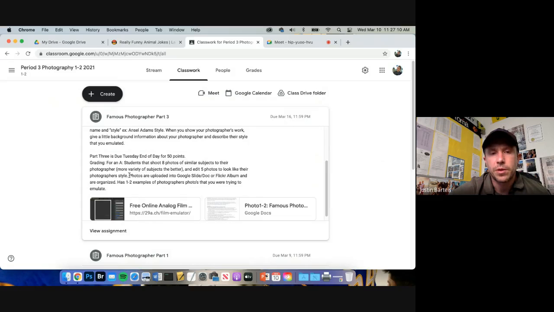The photos are uploaded in the Google Slide or Doc or Flickr album and are organized. So you put them in order. You can put the before and after side by side for your edits. I would recommend having 1 to 2 examples of your photographer's photos that you tried to emulate.